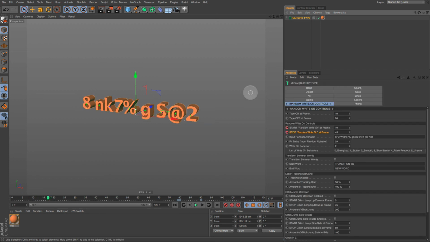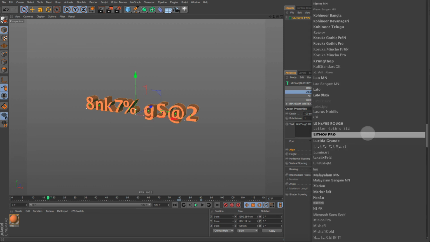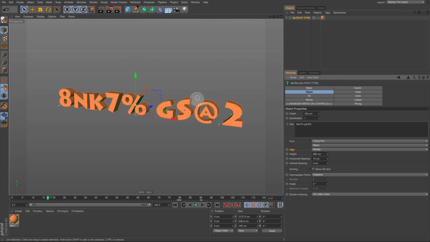So that's about it for how the random write-on rig works. But you'll still want to go into your object manager or the object tab of the glitchy type. And this is where you'll change your font and everything just like you normally would with a MoText object. So I'm going to go in here and change this to just Lithos Pro. Okay, and then make it a little bigger. And anything you do in here does not affect what you've got set up.